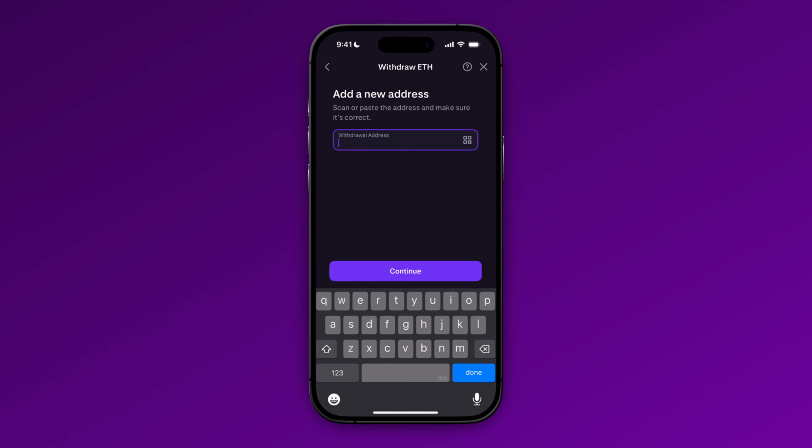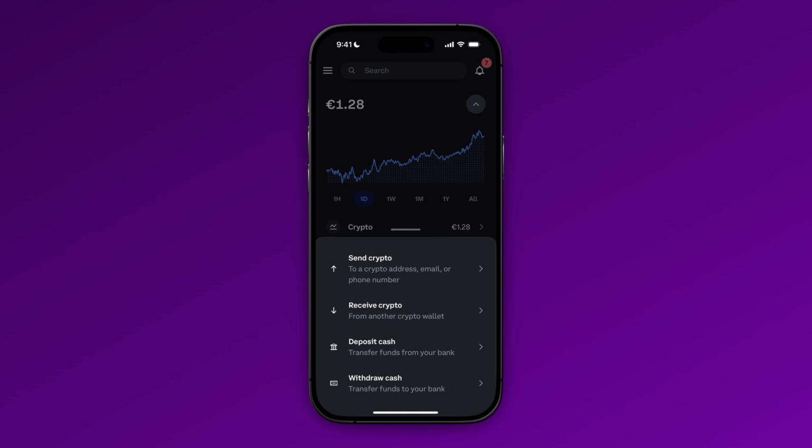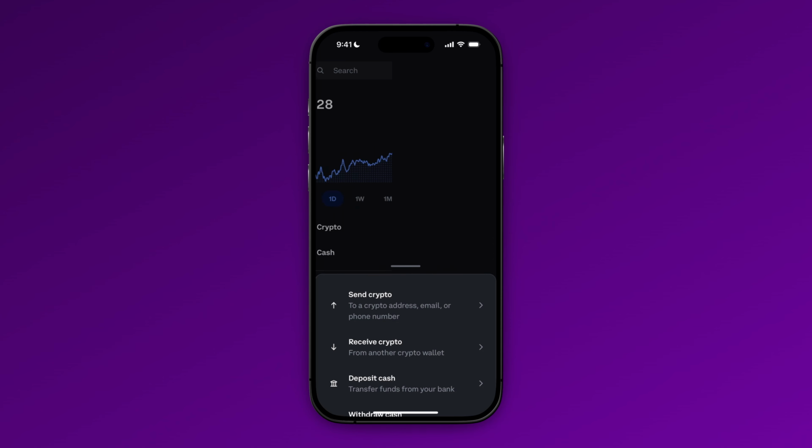And in here, you need to add the new address. And in order to get this address, we are going to our other wallet. So in this tutorial, I will demonstrate by using my Coinbase wallet, but of course you can use any other wallet. It works mostly the same on every application. So what you're going to do is you're going to find something that's saying transfer and then receive crypto or deposit crypto or something like that. So I'm going to click on receive crypto.